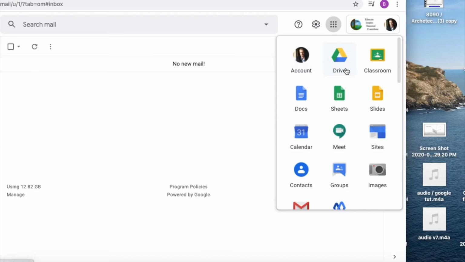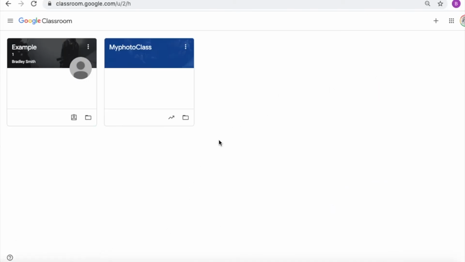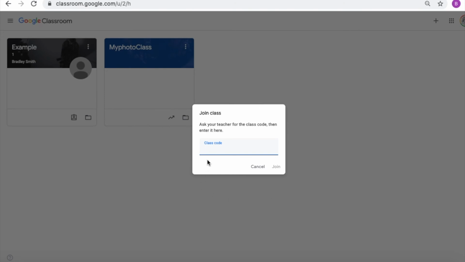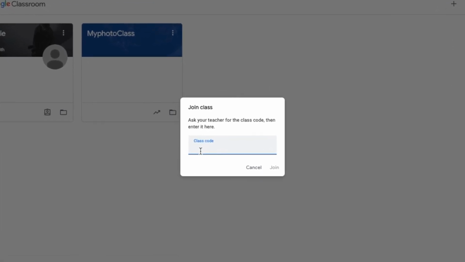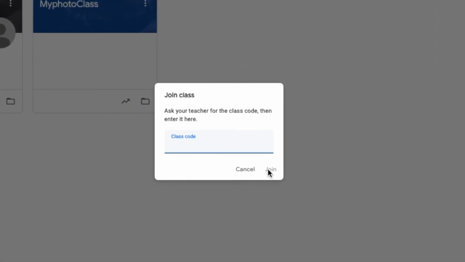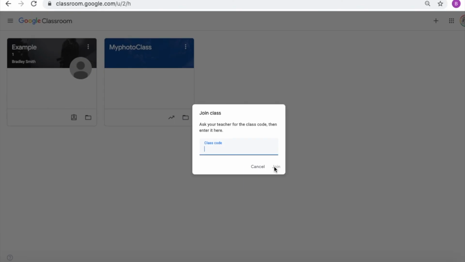So I'm just going to go into the classroom from here. And now that we are in classroom, you should see your class or an invitation to your class to come up. It may say invitation to join photography class. If you don't, push on this plus button to join our class. Just push join class, and what you'll do is copy and paste the code that we sent you in an email. If you need us to send it again, we can send it to you again, but you should have this code. Once you push this code in, you're going to push join, and from there you're going to have access to our photography class.